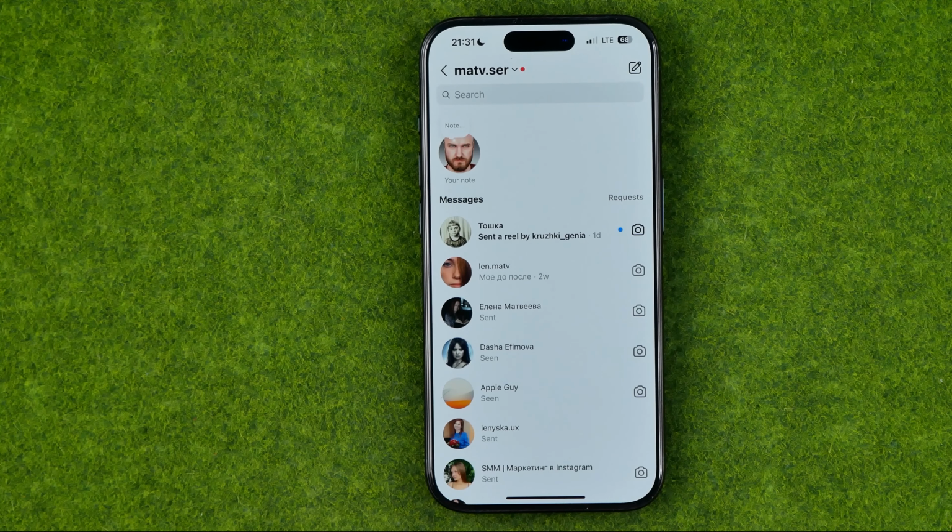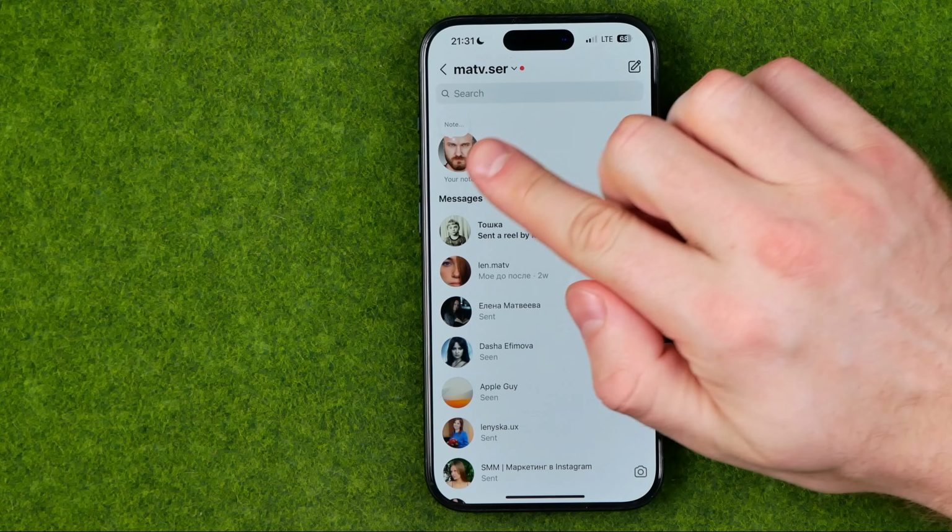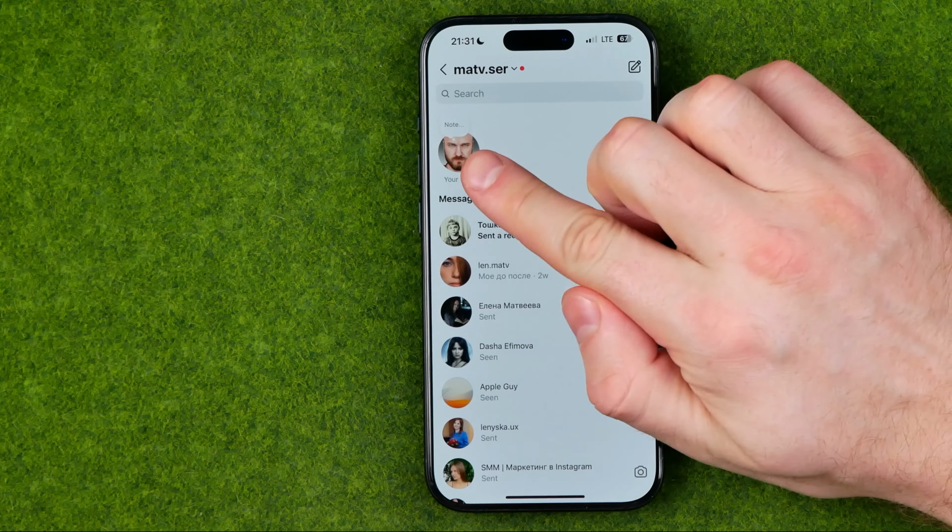In this video, I'm going to show you how you can easily add video to Instagram Notes. Be sure to watch the video to the very end so you don't make any mistakes.